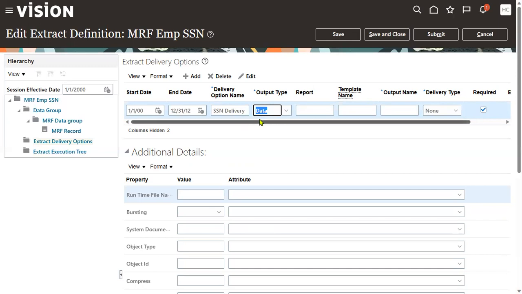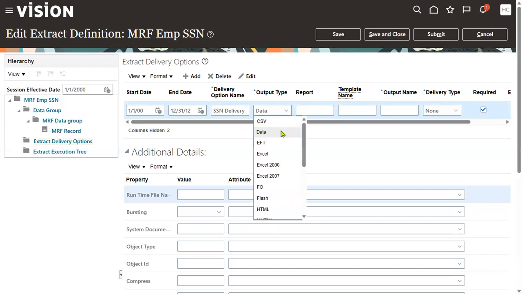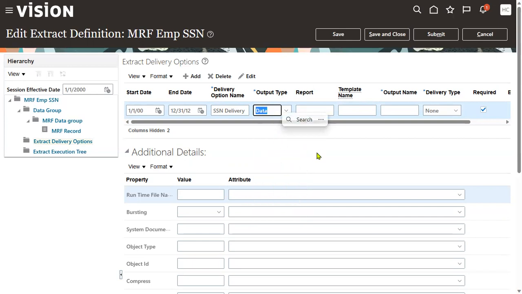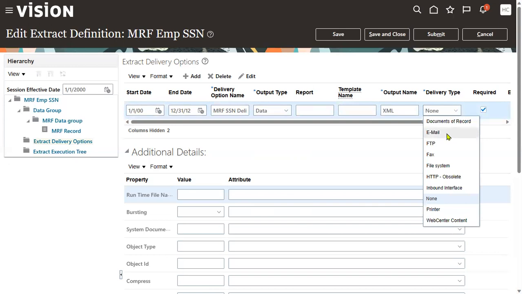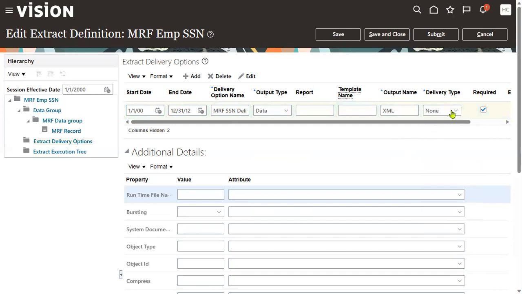Output type. So whether you want to have the data, CSV file, EFT, Excel, Flash, we have different types, PowerPoint, RTF, text. I'm going to add with just data over here. And this delivery option name is just a label, whatever the name you want to have. Output, I would like to go with just name as XML. Do you want to go for delivery type? We have email, FTP, fax. If at all we want to send as an email, then we will use that. Otherwise, we'll select none.